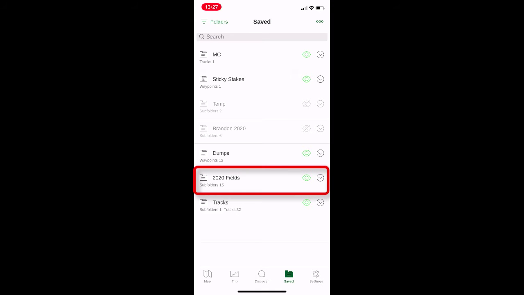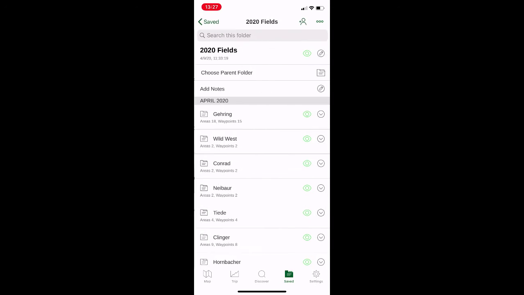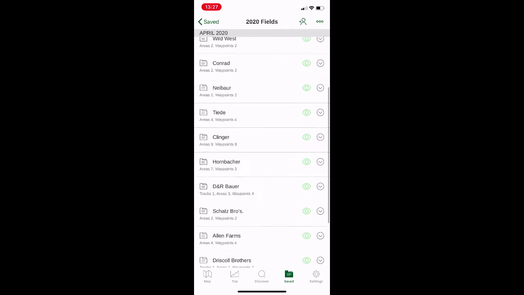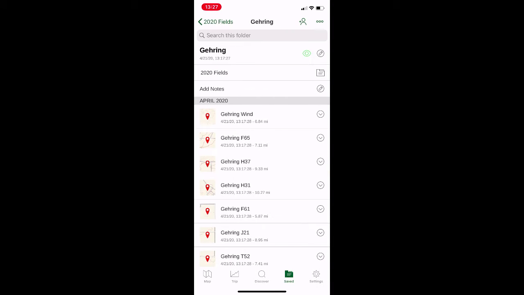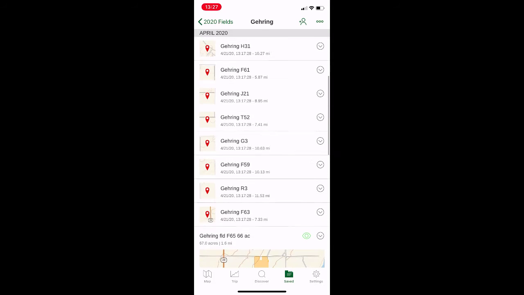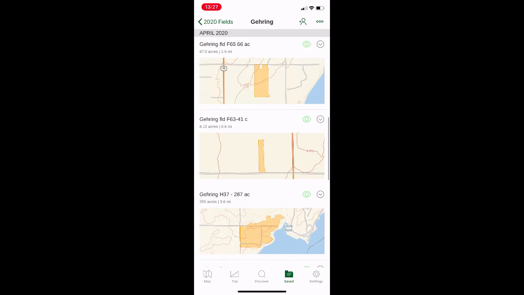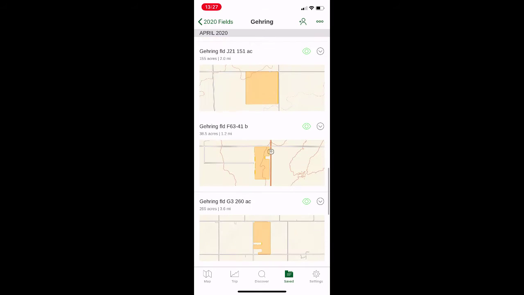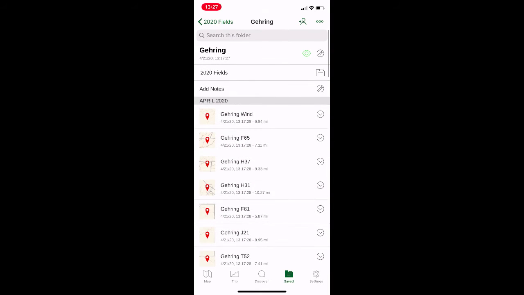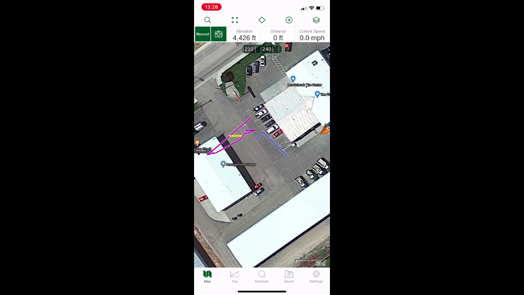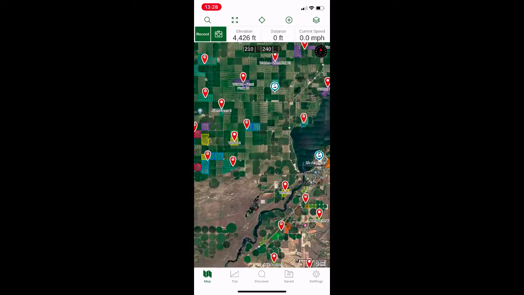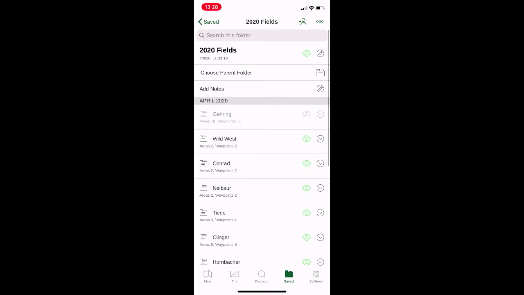You can see here I have 2020 fields in this folder, and it has 15 subfolders. When I open that up, you can now see that each farmer I have has their own folder, and in each of those folders is the pin where their field is and the map of their field that I made in Google Earth. So you can access all of those. It's the same way if you push the green eye, it will hide them when it's grayed out with a line through. So I can zoom out here so you can see when I put Gearing's fields back in.